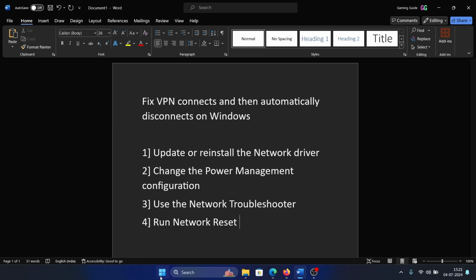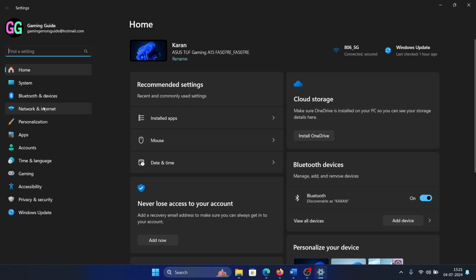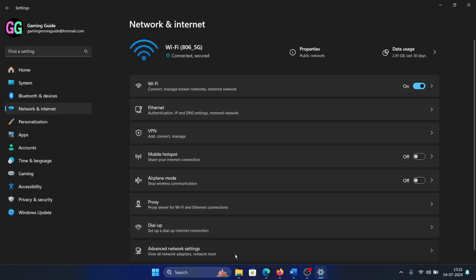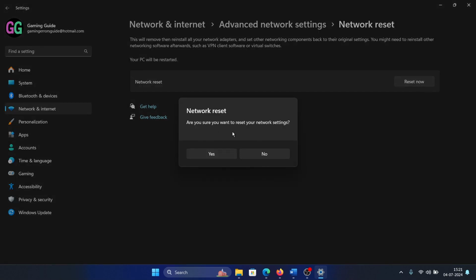So right click on the start button and select settings from the menu. Go to the network and internet tab on the list on the left hand side. Select advanced network settings. Click on network reset and then click on reset now and then click on yes.